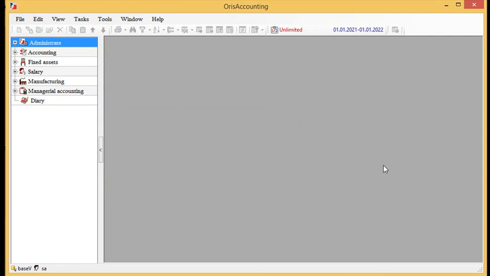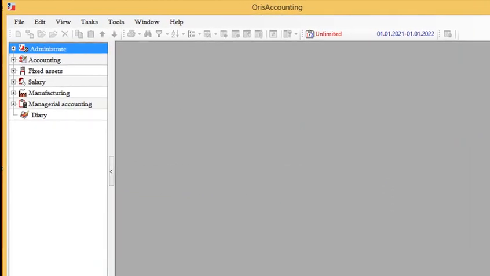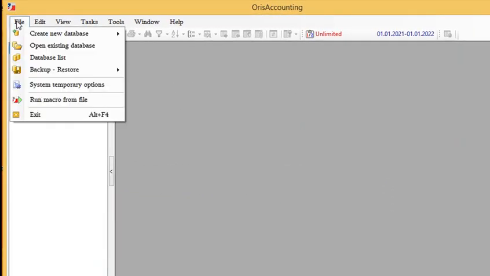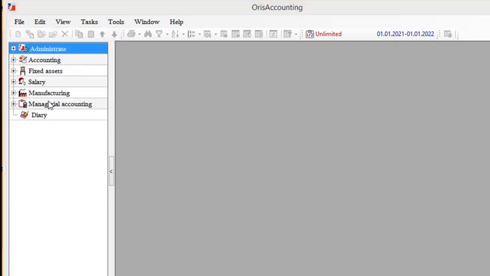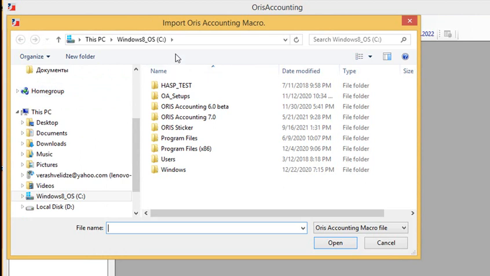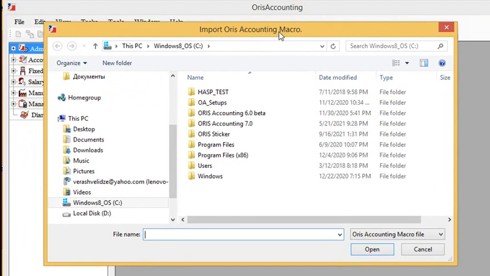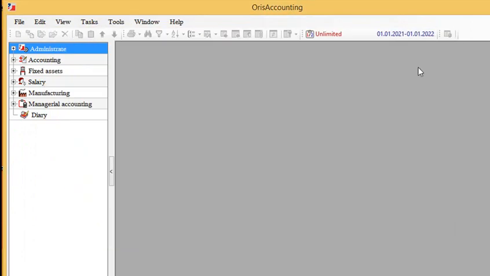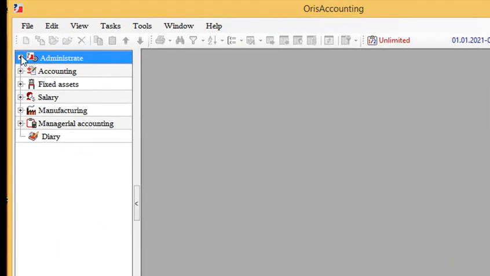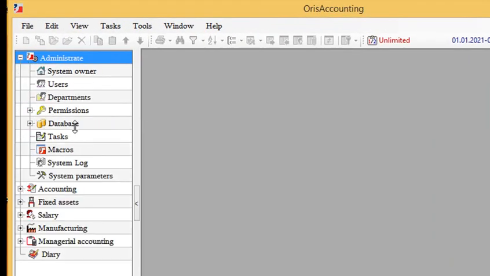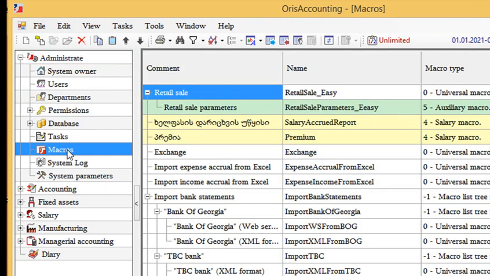Also, we can run the macro from the menu file. We should select Run Macro from File, and a Windows Explorer screen appears where you can select a macro file, but first we need to save a macro as a file. So let's move to the menu Administrate and Macros. Select the macro we want to save.